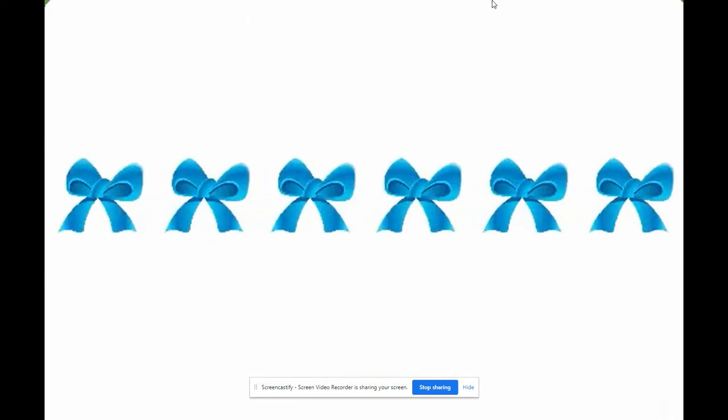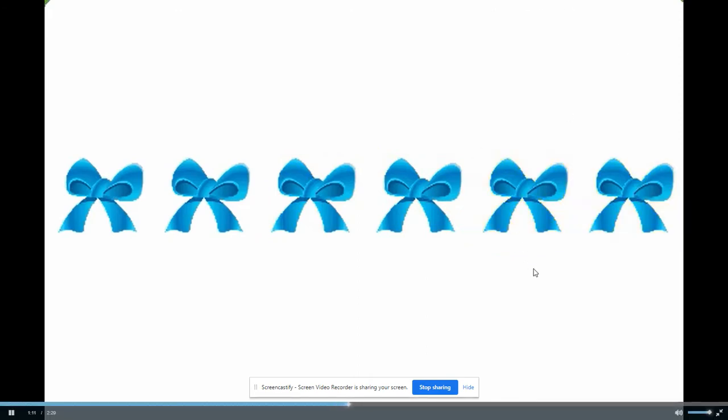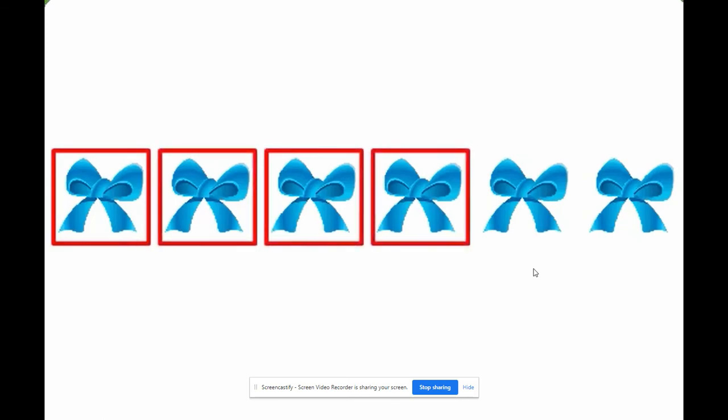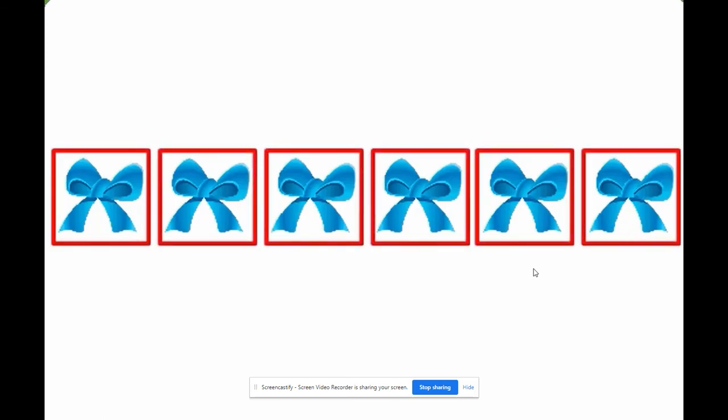Here is a row of pretty bows for us to count. 1, 2, 3, 4, 5, 6. There are 6 bows. Something is missing. These bows need presents. We can draw a box to look like a present around each of the bows. How many boxes did you draw? 1, 2, 3, 4, 5, 6. 6 presents.